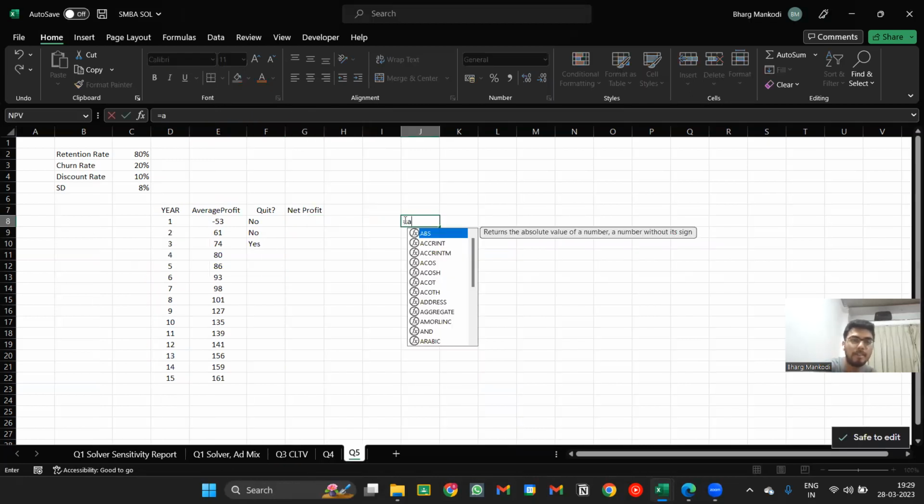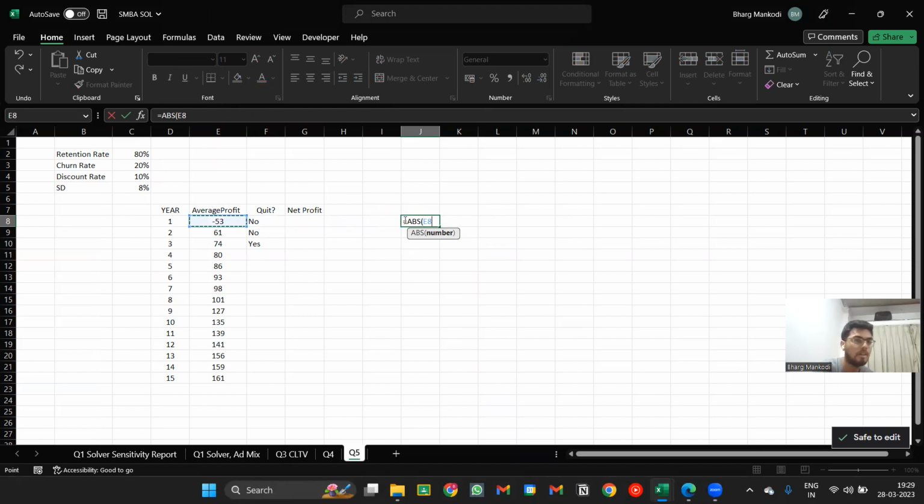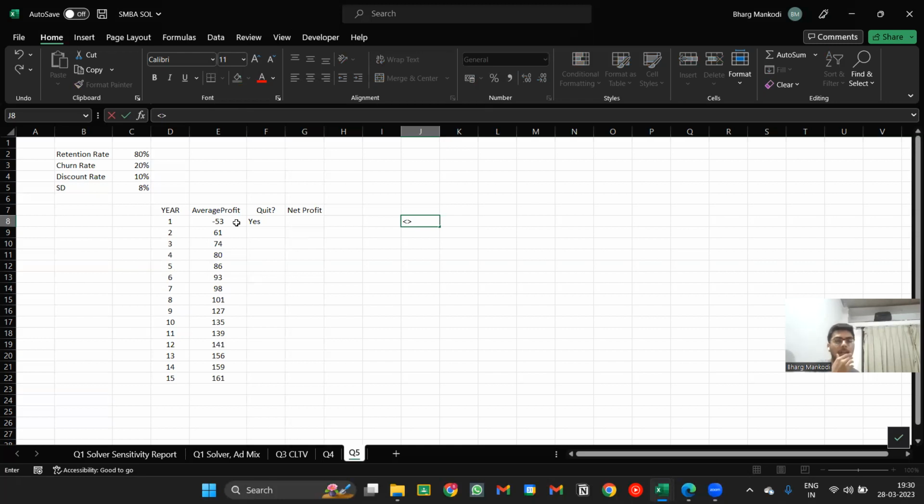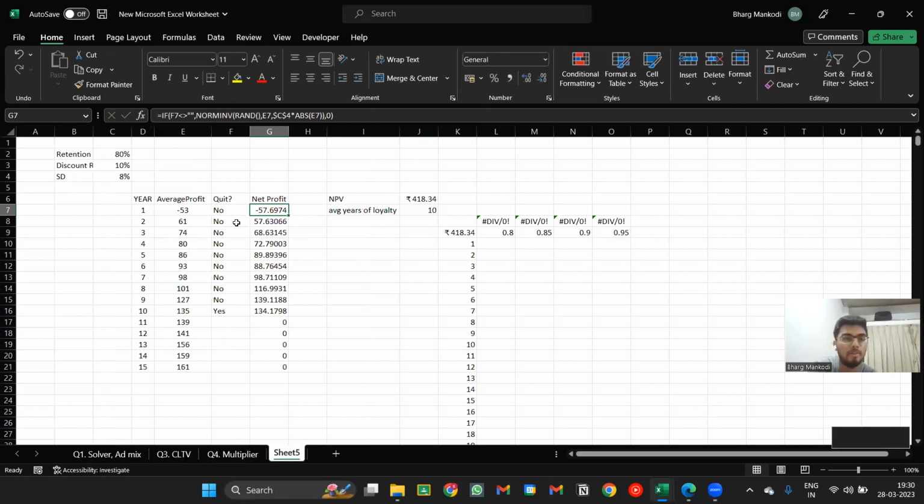Another component of the formula is the ABS absolute function. Absolute will just return you the mod value, which is it will just convert all negative values into positive, and positive numbers will remain as is. So if you can notice, absolute of this value will become plus 53, and absolute of this value will remain as is. So there are two formulas which we'll use inside this formula. And there's another denotation, which is this. Open angular bracket, close angular bracket means not equal to in Excel.